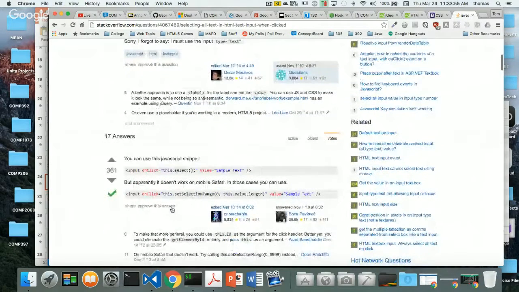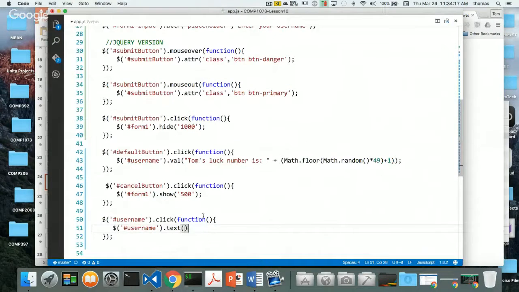This dot select. But it doesn't work with mobile Safari. In this case, you have to use this. It says it's kind of a fix, right? So on click, selection range 0 to this dot value dot length, whatever the value is, simple text, right? So that's interesting. But this dot select should work, right? This dot select. So let's see how I can do that.